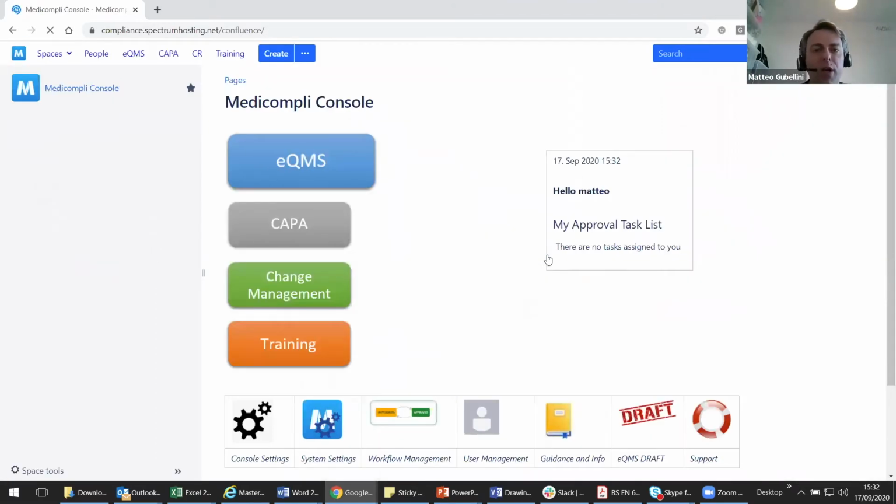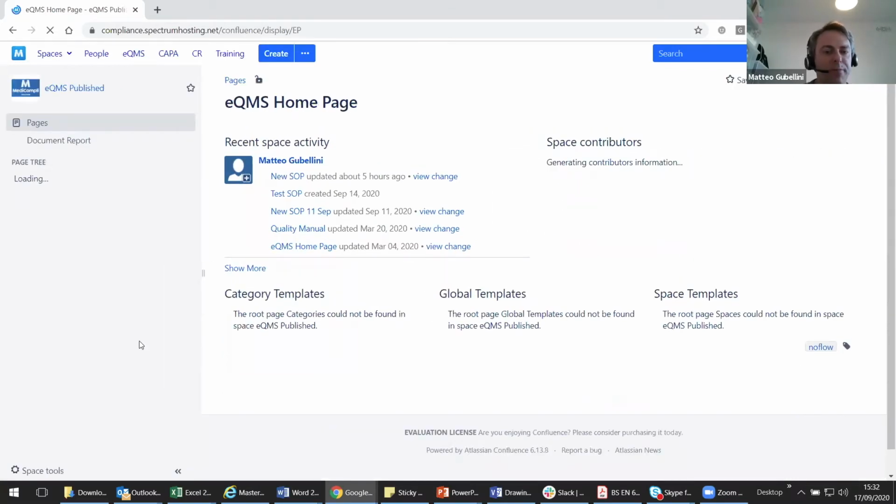This is the console. This is what you see when you log in to our system. It is comprised of mainly 4 parts. One is the quality system itself, so the documentation. And then we have 3 submodules that are about records, in particular the most used ones like CAPA, change management, and training. So going into the quality system, what does it look like?